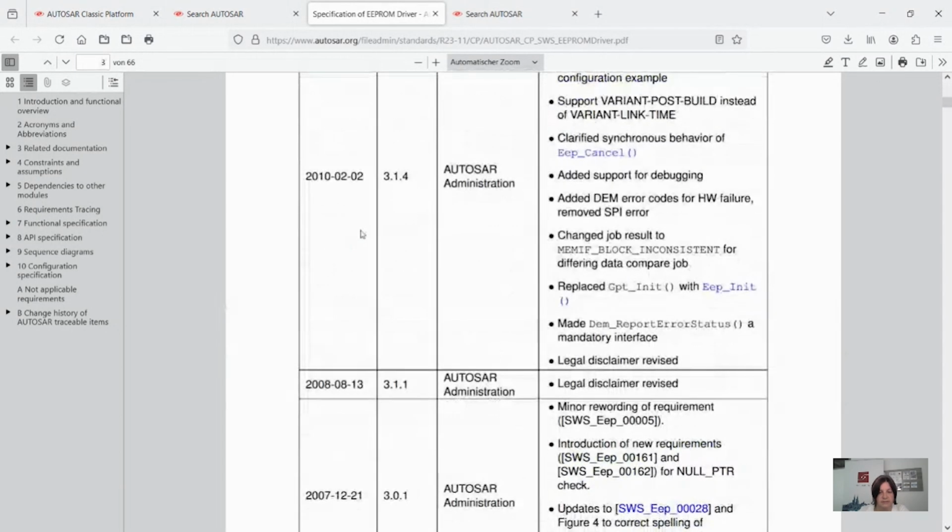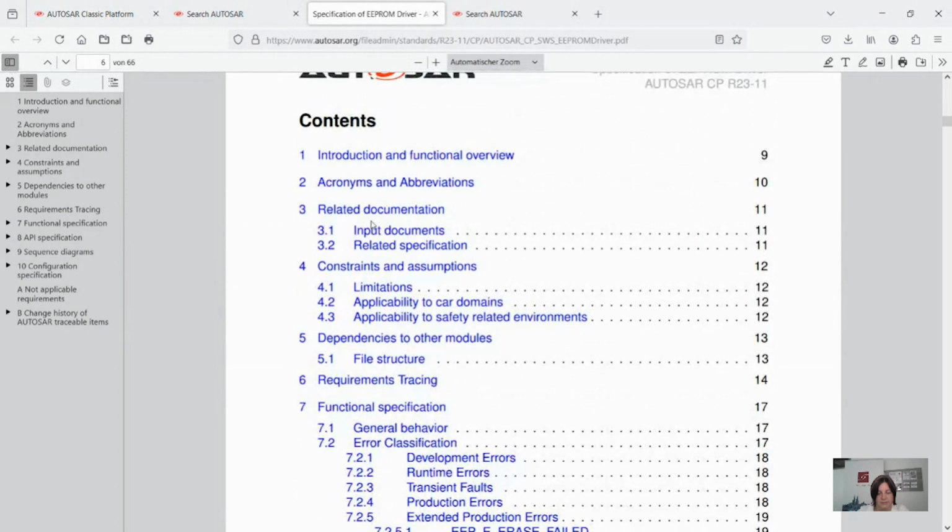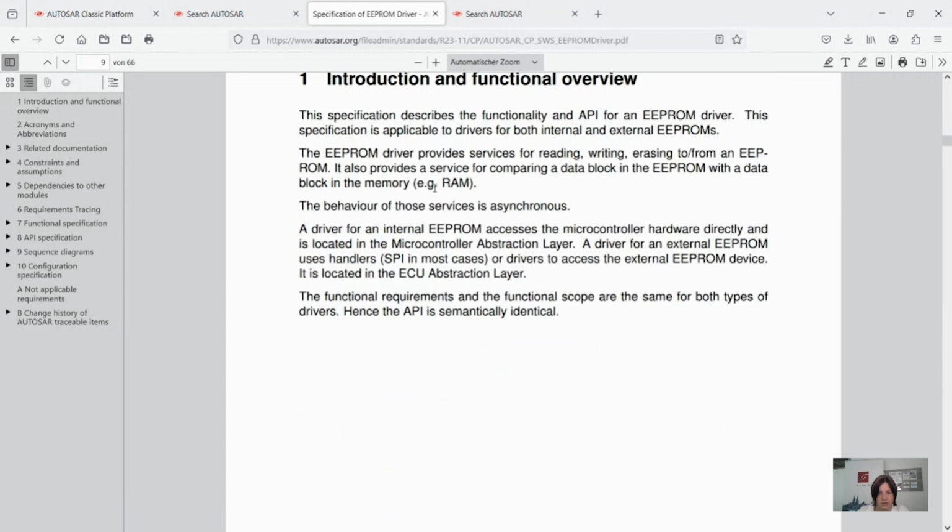It's for old stuff, yeah. Even in the 8051 microcontroller, you had EEPROM. So here it's the introduction and functional overview. It's, of course, describing the functionality for EEPROMs.